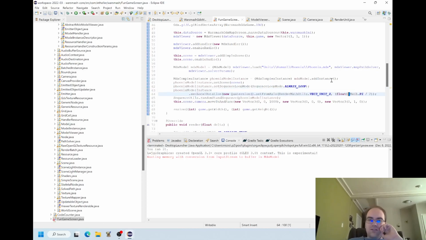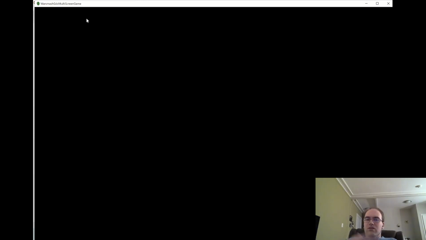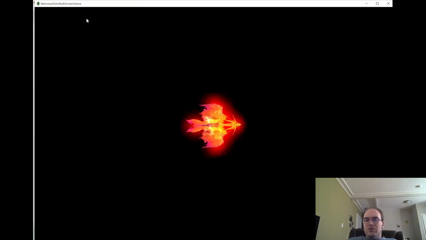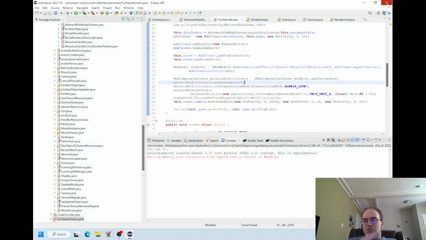So I have to make that a float. That's a kind of dumb thing I have to do. But anyway, the moral of the story is now my Phoenix is going to face upward. And that's kind of cool. Like I create my little 3D context and face my Phoenix upward. And it didn't work. He didn't face upward. And then you have to ask yourself, why didn't he face upward?